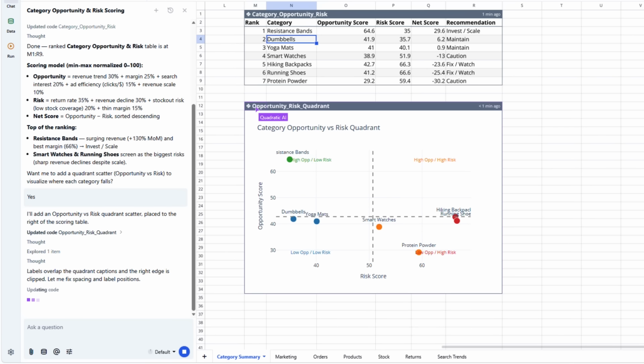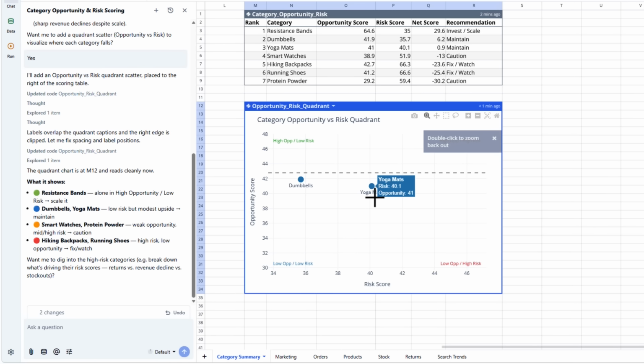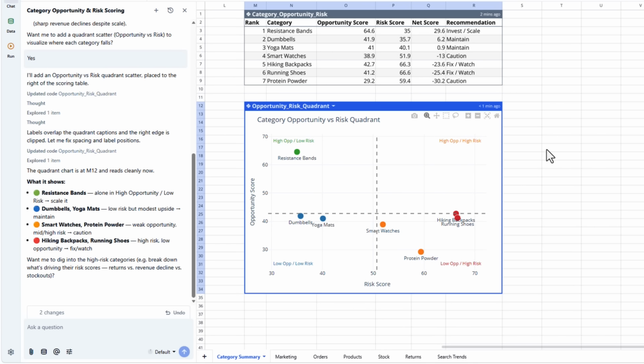It's noticed that the labels overlap the quadrant captions, so it's going to fix the spacing. Again, this is a Python chart, so it's fully interactive. I can left click and zoom in. Hovering over the dots gives me the tooltips, and double click to zoom back out.